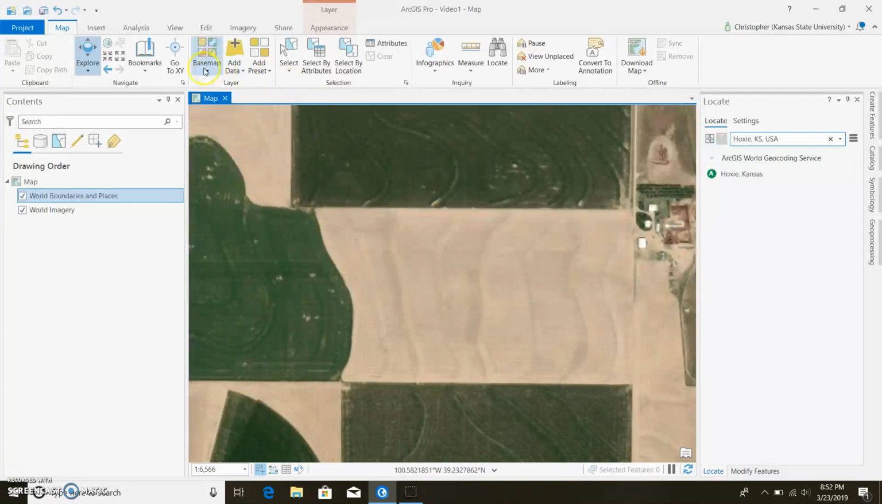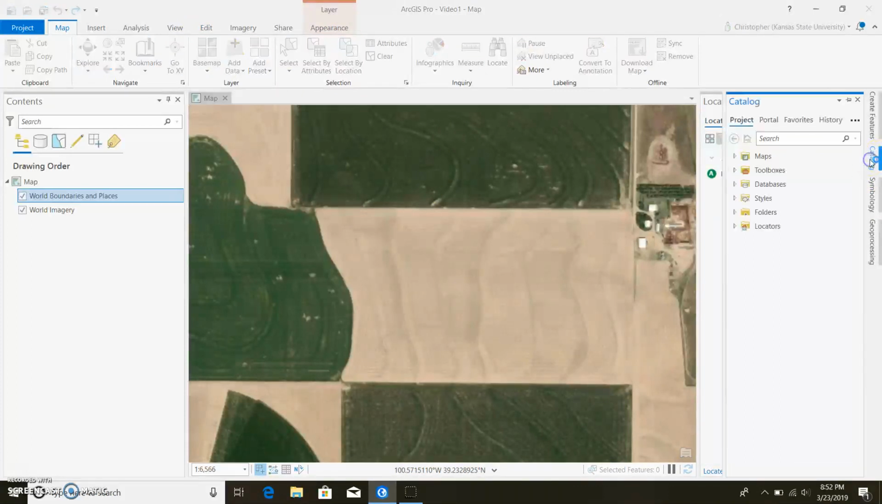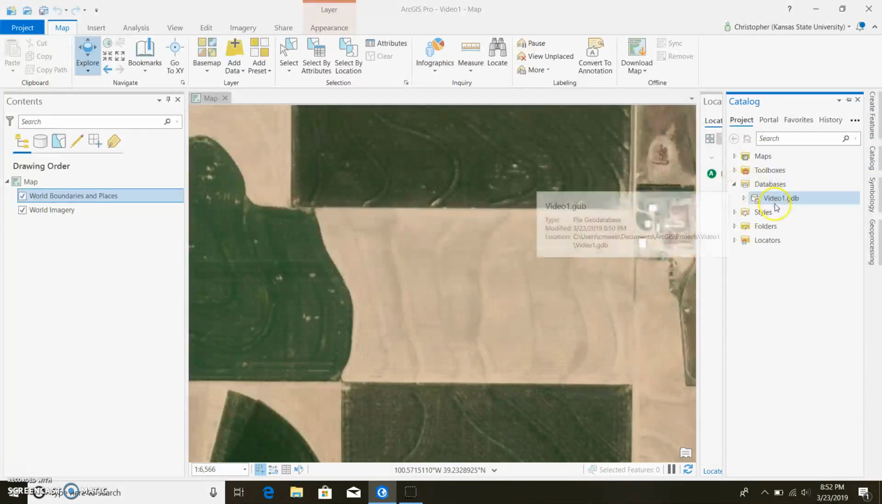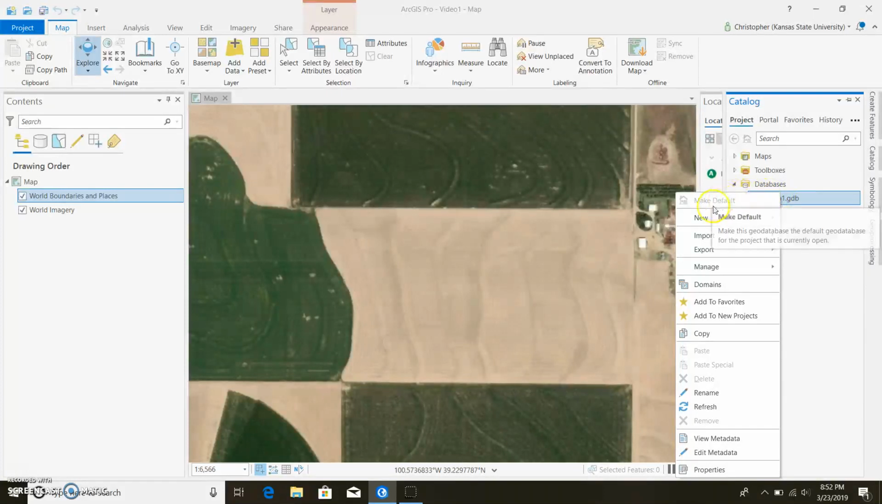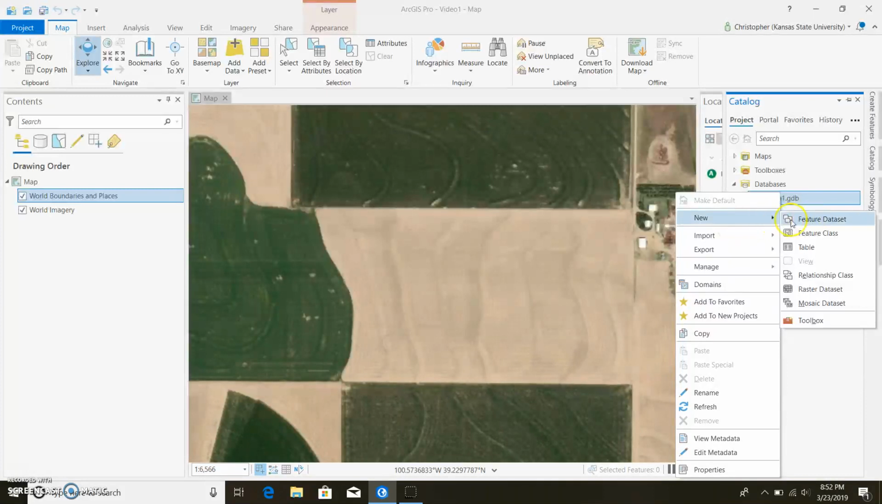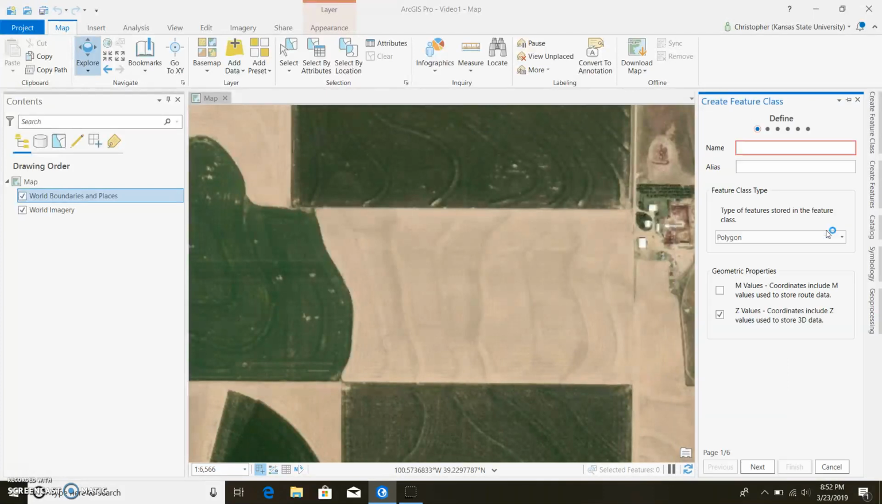And the first thing we're going to do is we're going to go to our catalog, and most of all of our stuff will be stored in this area. So if we click down on database, this is where we'll put all of our stuff that we curate is in our database. So if you right click on it, it's going to pop up like this. And to make a field boundary, you go to New and then go to Feature Class.